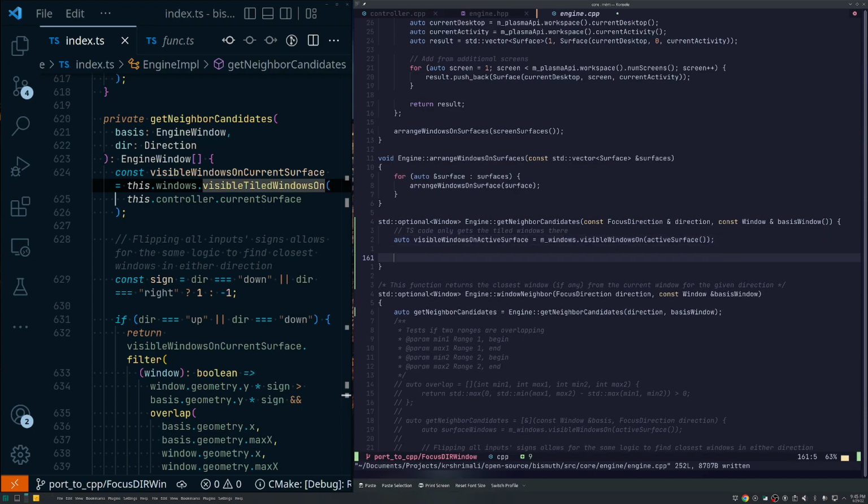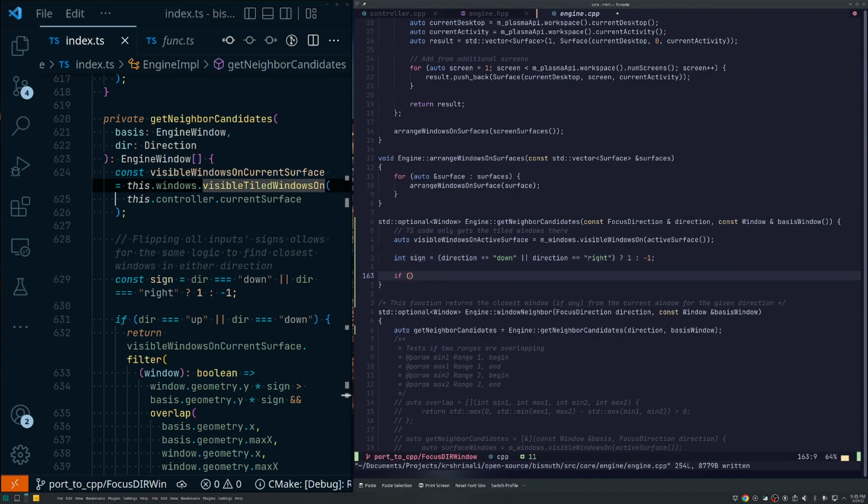Then you get the sign, sign equal to, so if the incoming direction is up or direction is down, sorry, right. Oh no, sorry, it's down and right. If it is that way, then it is 1, else it is -1. So there you go, that's where you get the direction.